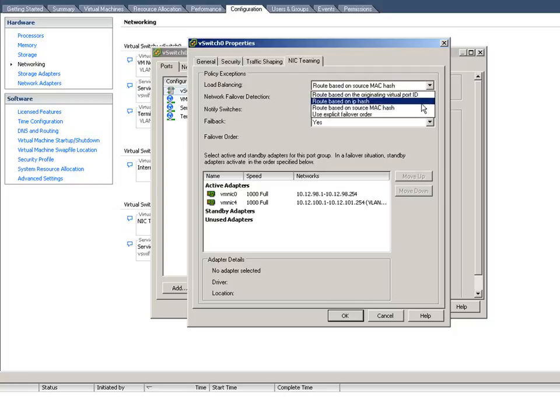So now the last option is use explicit failover order. Now I'll shift your attention down to this box here. As you can see, we have two active adapters. When this option is selected, the highest number adapter is going to be used. In this case, it's going to be vmNIC 0. vmNIC 0 continues to be used as the default adapter for transmitting data to the outside world. In the event that that becomes unavailable, then you go to the next one on the list.